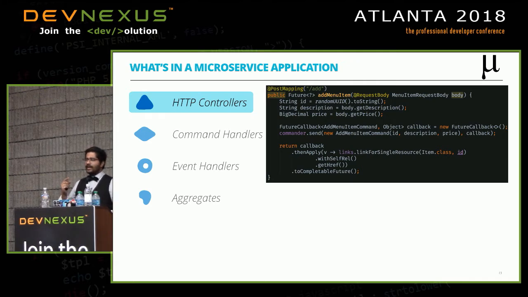You then end up firing, in a typical CQRS application, a command. Now let's talk about what CQRS is really quickly and what commands versus events really are.